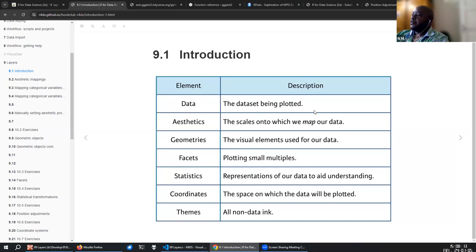Statistics, if you have to group or count or take a statistical value of your data, then you can aggregate with the statistics. The coordinates define how the data will be spaced, and themes are to make it either simple or more elegant, changing colors and stuff, to make your graph more visually appealing.